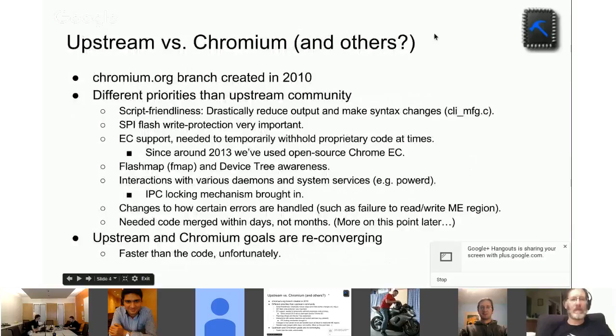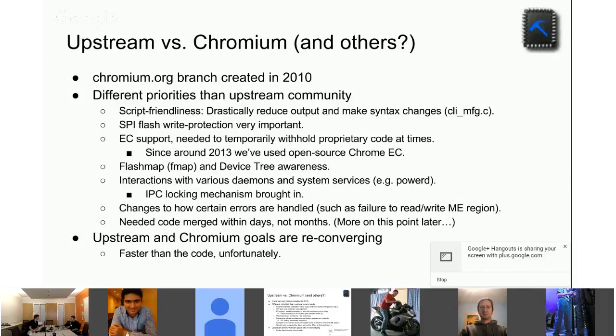Of course, there are commercial entities as well, such as Google, which maintains some parts of Flashrom for Chromebooks, and actually there are a lot of companies out there that maintain forks of Flashrom for their products. If you just search GitHub or other code hosting sites for Flashrom, you'll see quite a few hits.